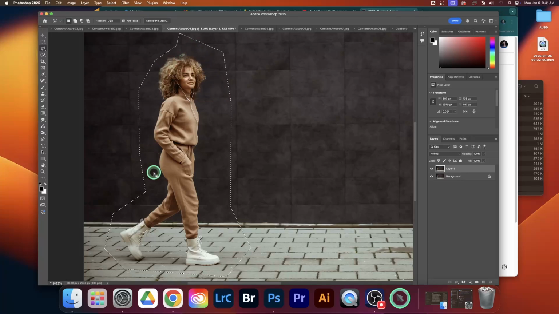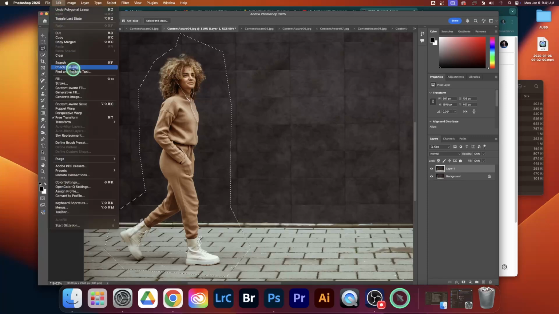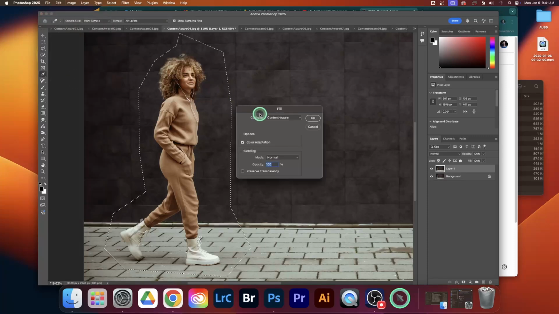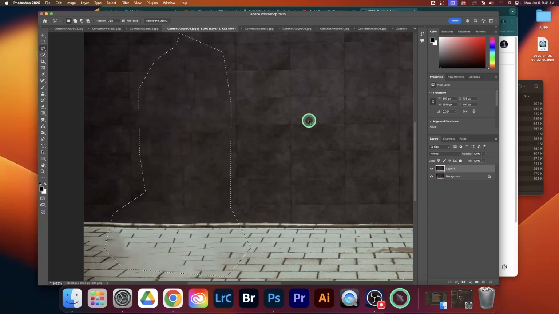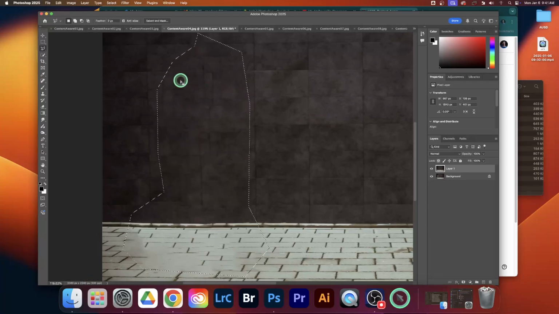So again, nice loose drawing around her. And we're going to do that same thing. Go to Edit, Fill, Content Aware, and click OK. And we'll take her and remove her from the background.